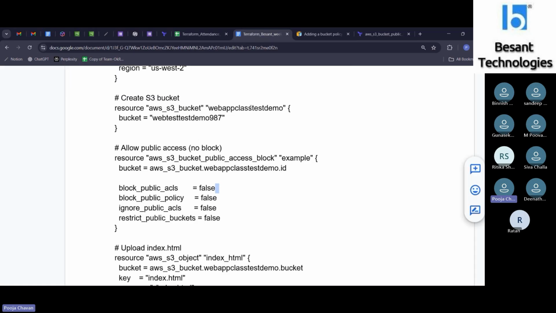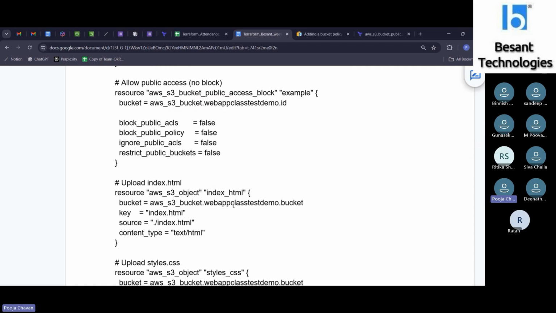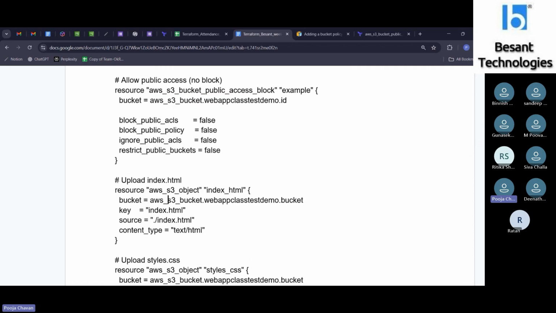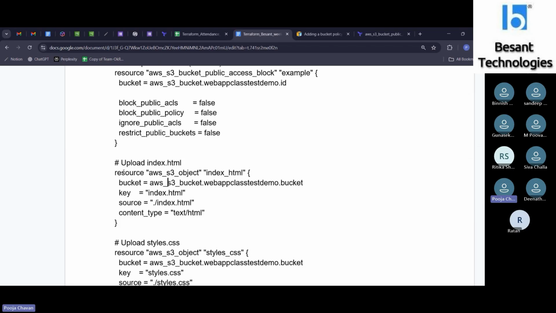Okay, resources. I gave my bucket name. Then I gave my bucket name here also with another name. Okay, and then I gave all these configurations. So all these things I did.